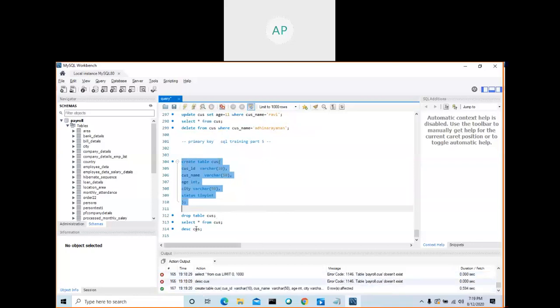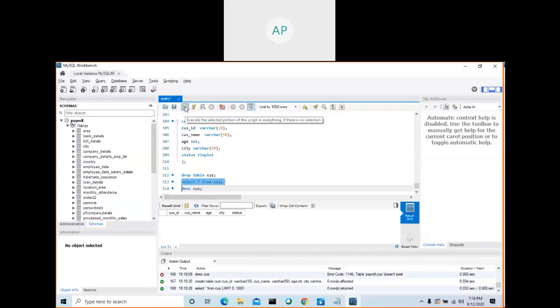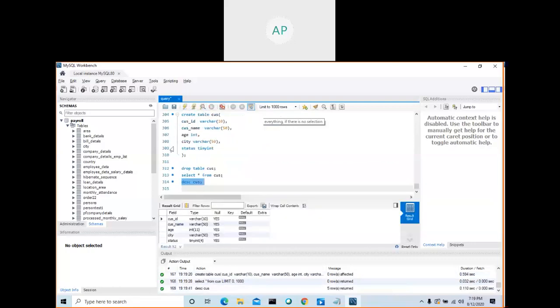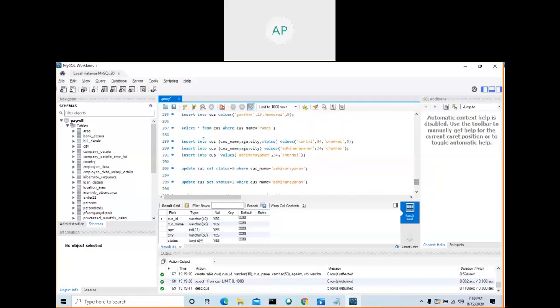Now if you select the values from the table, how many rows will be available? No rows, we just created the table. See what the columns are now. We introduced columns called customer ID, customer name, age, city, status. Now describe table. It will describe the table: field, field type, null, key, default, extra, all those things. Okay, now let's insert a record into this table.